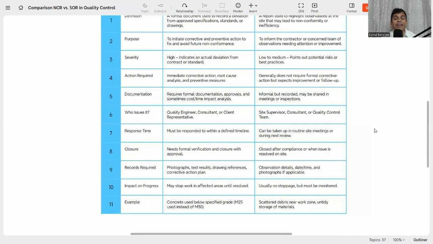And for the observation, closure happens on compliance, when the issue is resolved on site. If it is resolved at site, it is closed after the compliance. The records required for the NCR are photographs, test reports, drawings, references, corrective action plan, preventive action plan, and root cause analysis. That is, all records are required for the NCR. But for the observation, details, date, time, and photographs if applicable. And then the impact on progress. It is very important, the impact on progress as well as quality. An NCR has a direct impact on the progress as well as the quality.